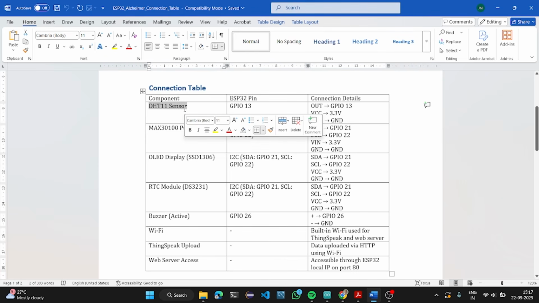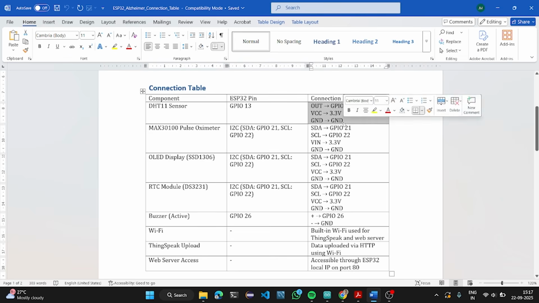The DHT11 sensor is a sensor which measures health parameters such as body temperature and humidity. The DHT pin number out is going to connect to GPIO 13 of the ESP32, VCC will connect to 3.3 volt, and the ground pin will connect to ground of the ESP32.